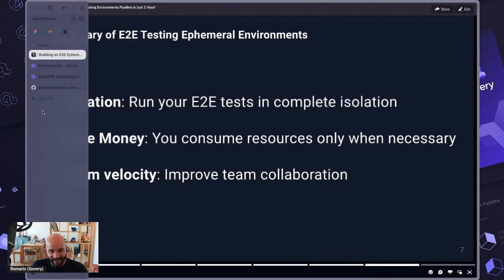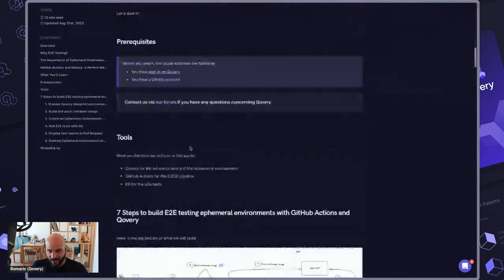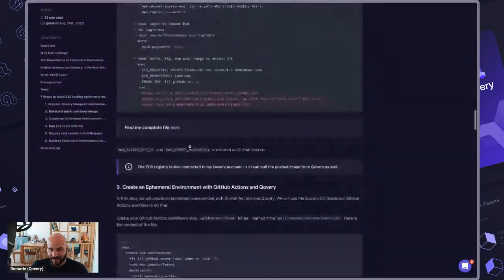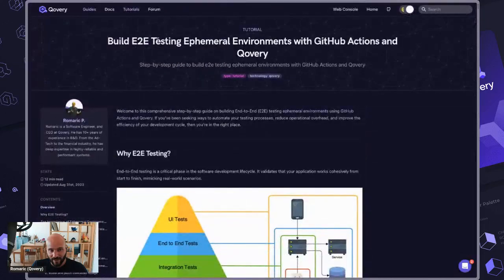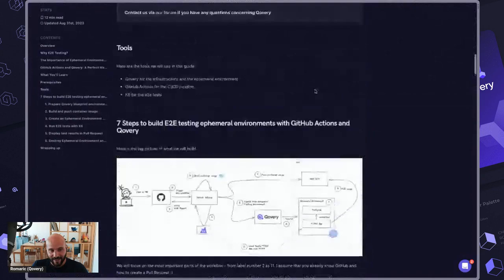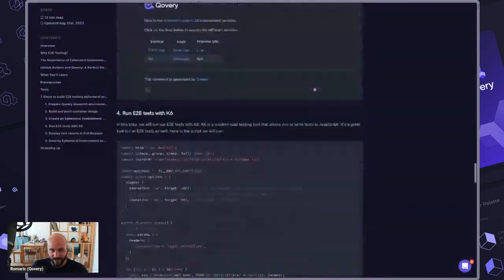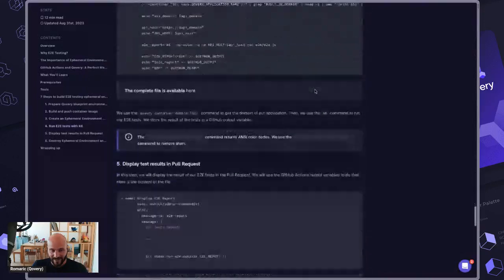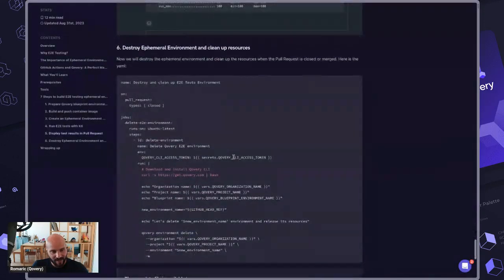Again, you can find all this step-by-step guide inside this article. I will drop the link below the video, but basically if you type end-to-end testing ephemeral environments, Qovery, GitHub Actions, you will find that article. Everything that I've described inside this demo, you can find in there, explained step by step. I explain everything.